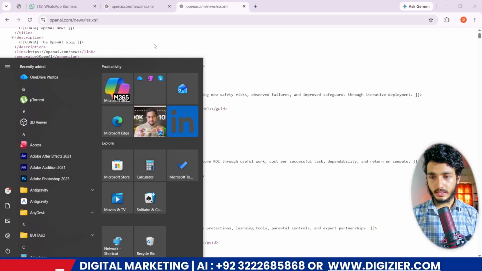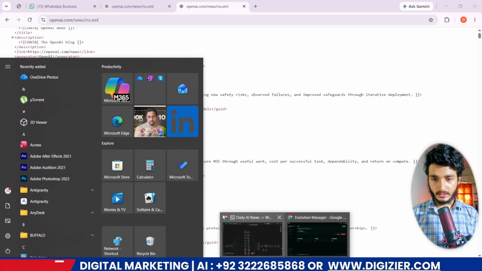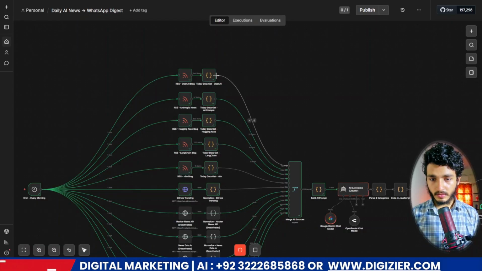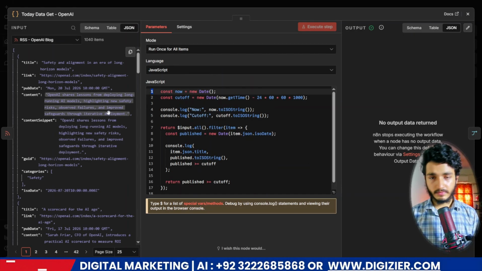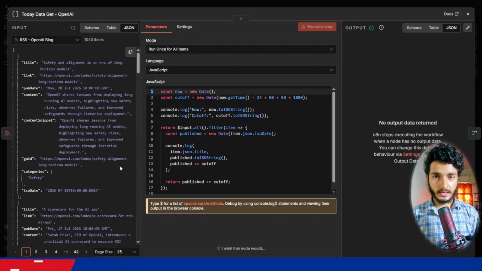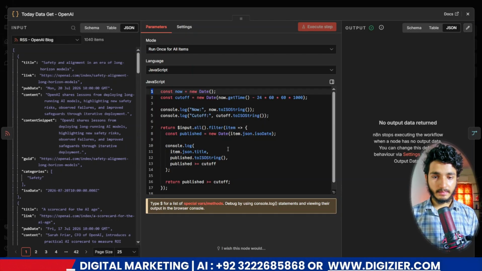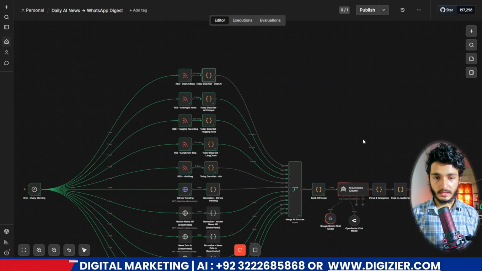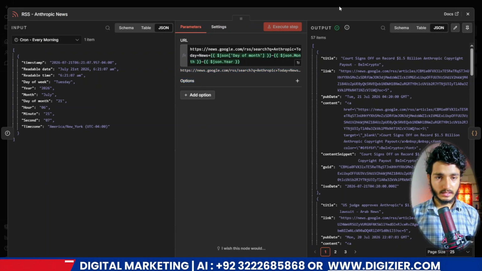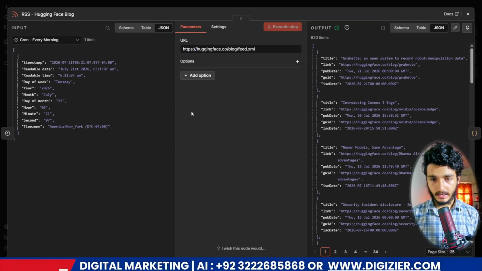In OpenAI, there is just one news item. So I go here and you see today's news. If the news is from today, then it grabs that news and sends it to the AI agent. Similar for Anthropic, similar for Hugging Face.